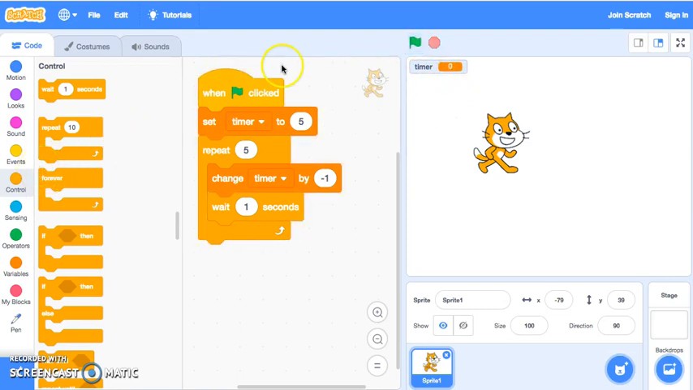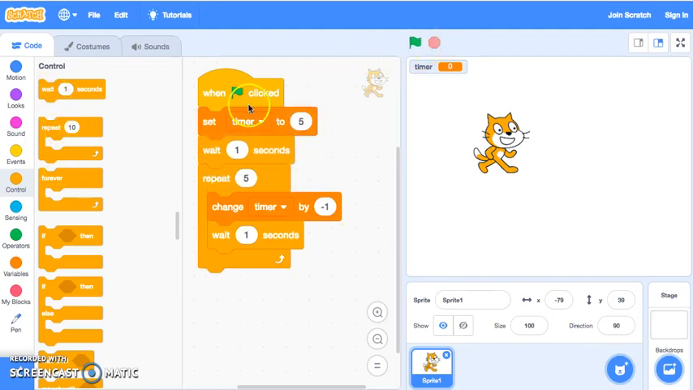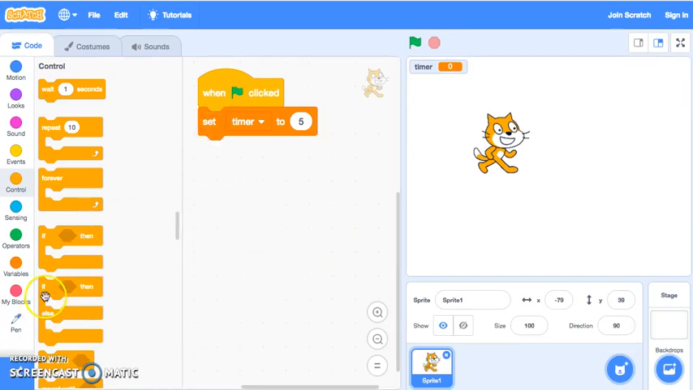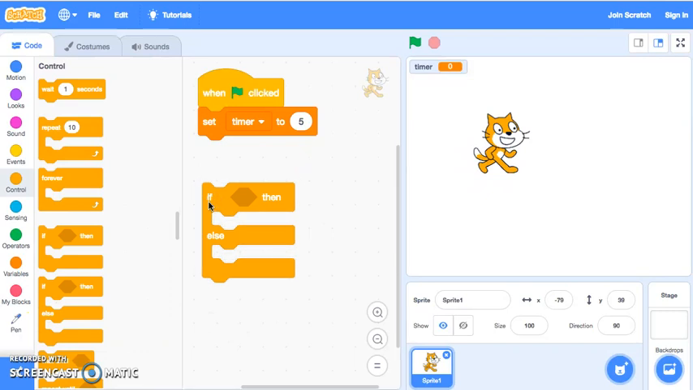Let's watch this. 3, 2, and 1. Now, one other thing I think could enhance this program is if we wait after we set the timer, so we see that 5 for a second. Let's try it. 5, 4, 3, 2, and 1. Fabulous. Wonderful. Another good application of this repeat block. I'm going to get rid of this bottom piece of my code, and the next block we're going to look at is called the if then else block.